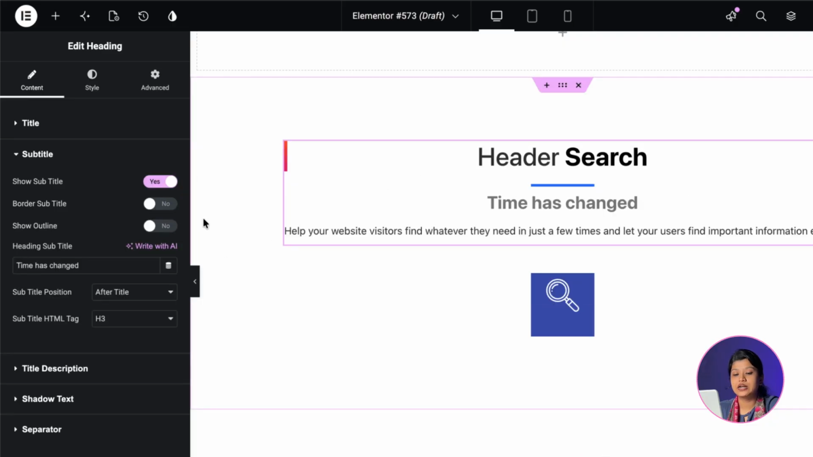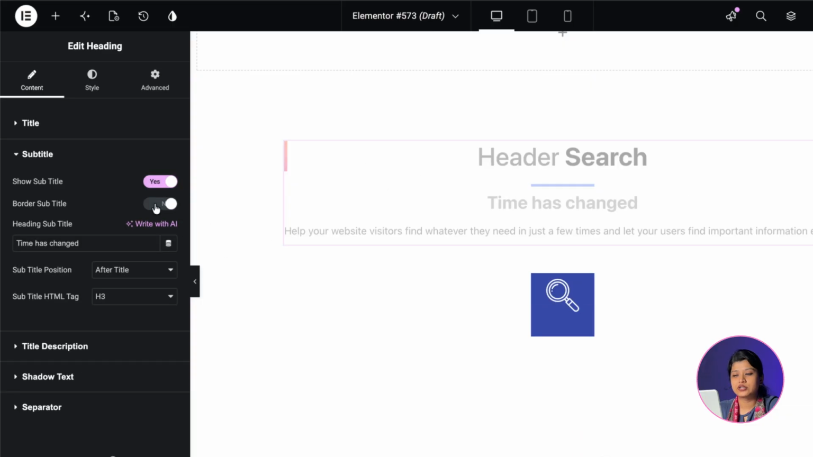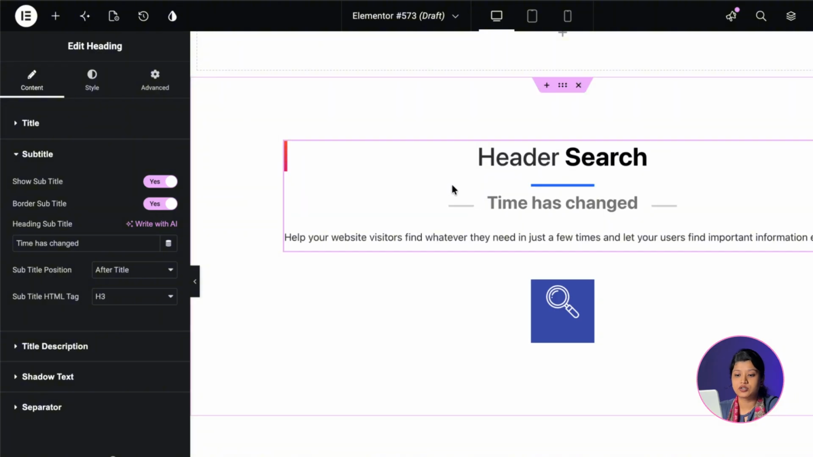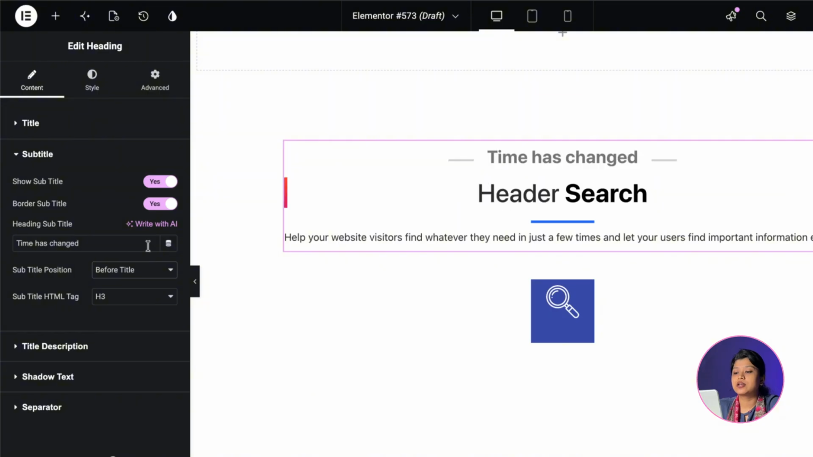Then we do have the subtitle, which is basically, if you click yes, then the subtitle option will be opened here. Then if you want to border the subtitle, the border will appear. Then you can also change the subtitle, which has written time has changed here, but I don't want to change it right now, but if you want to change, you can change it from here. Then finally we have the subtitle position, which is written after title, and you can also move it to before the title, but the subtitle basically looks better after title, so I'm keeping it like that.